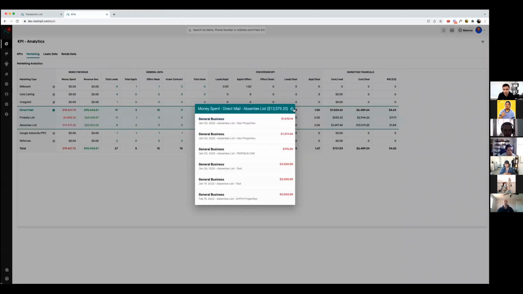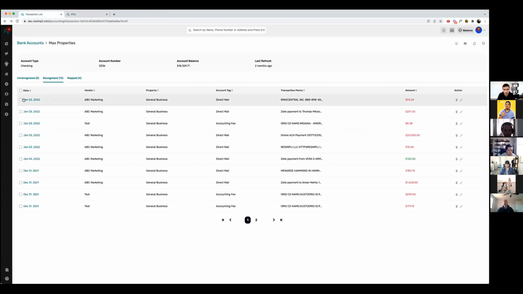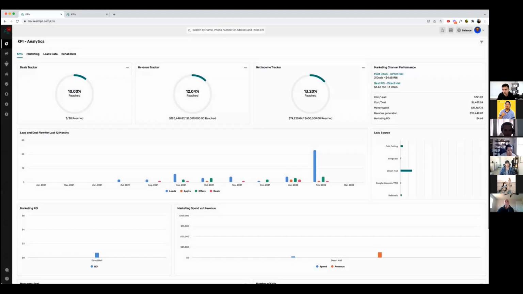Okay. And then you can do that with all the marketing channels that you're running in your business. And then you can do any other expenses, whether it be your revenue or your office expenses or whatnot. So let's say I have done this. So my KPIs got updated. This is $4.65 and added my money spent number.